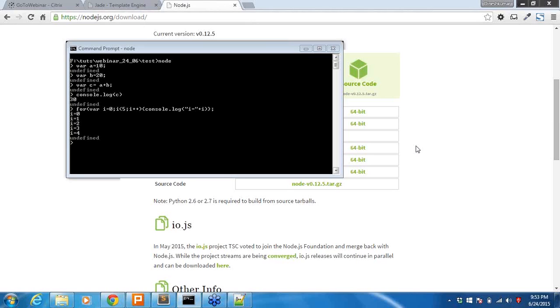From Yogeshwaran, we have a question: is npm the only source to download Node packages? Yeah. If you want to download any packages, all the packages are available in the npm repository, so you need this npm module to download them. Otherwise, you have to write all the JavaScript code from scratch. That is really not possible.